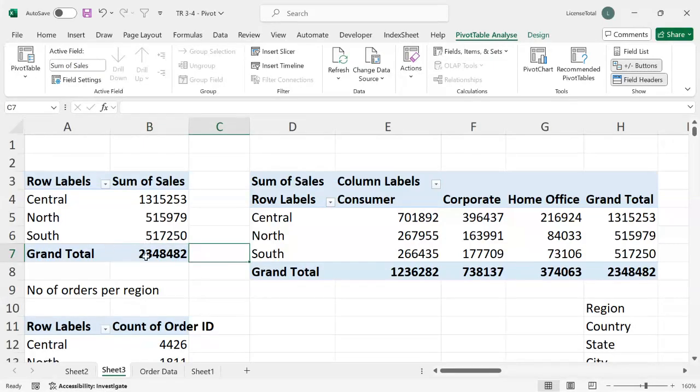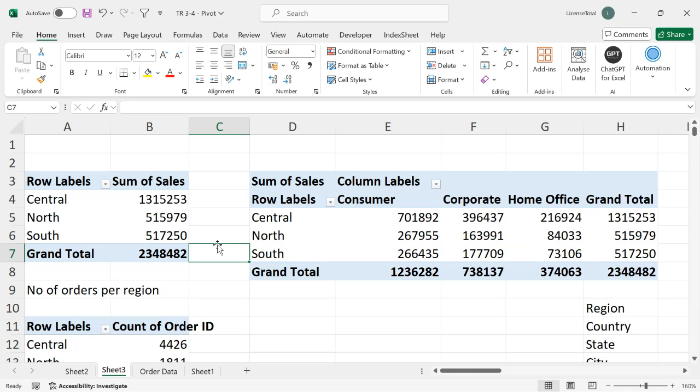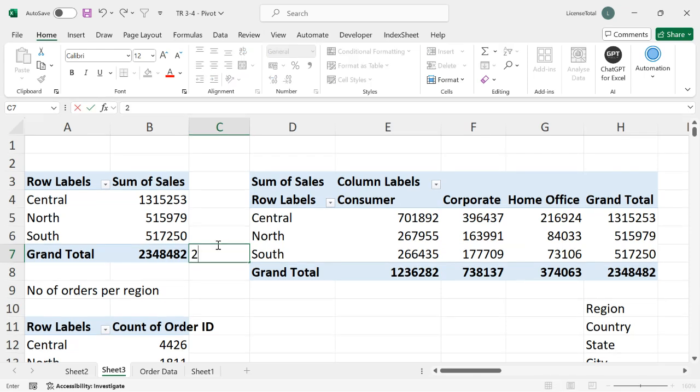Now notice what is the total sale. I'll note this in another cell. 23 lakh 48,482. So I've noted this value in a separate cell.